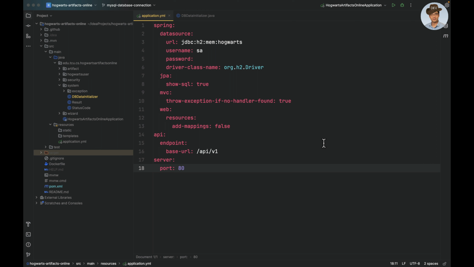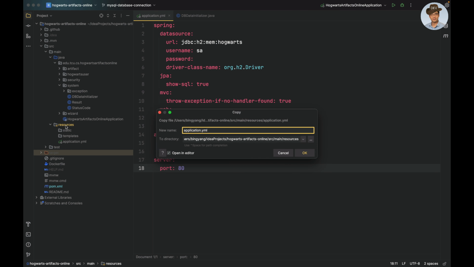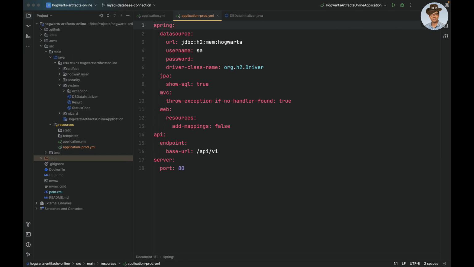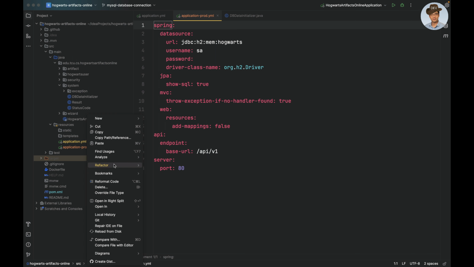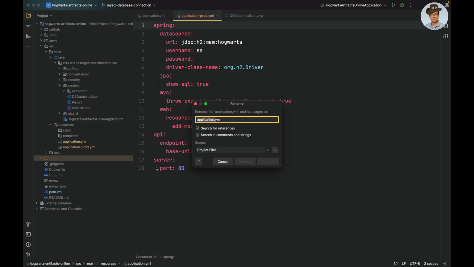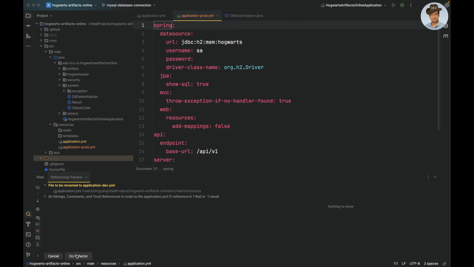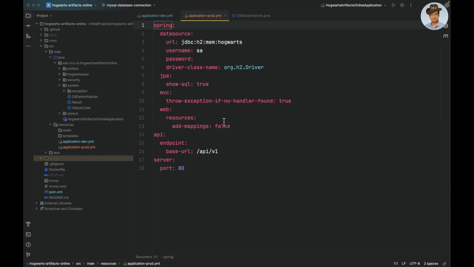Well, maybe we should define those configurations in a separate application YAML file like this. So I will copy this application.yaml, copy, and paste. But give it a different name, application-prod. Prod stands for production. Enter. So now we have 2 copies. And here, maybe we'll give it a better name. Right-click and rename. Follow the same naming convention, -dev. Dev for development. Okay, do refactor. All right.